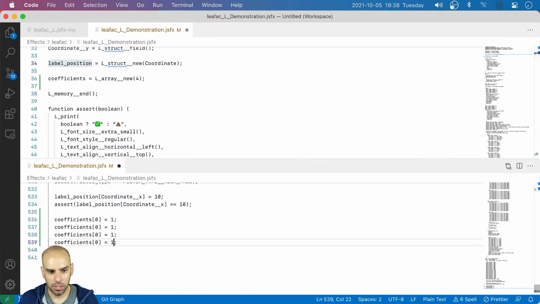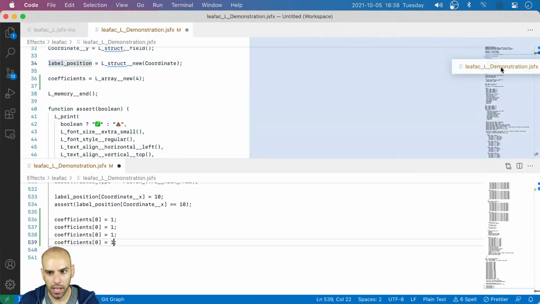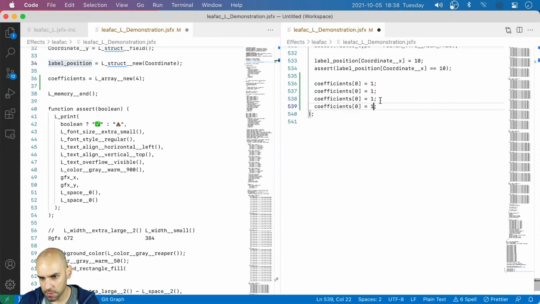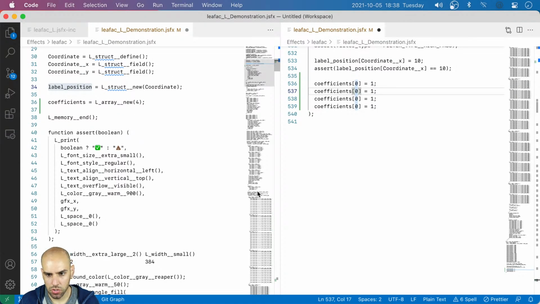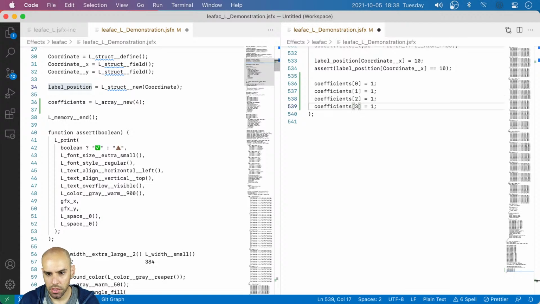In case you haven't noticed, what we are doing is we are writing the implementation of arrays. So we have an array of 4 positions, so we should have these 4 indices to use, and I will put some values in there.